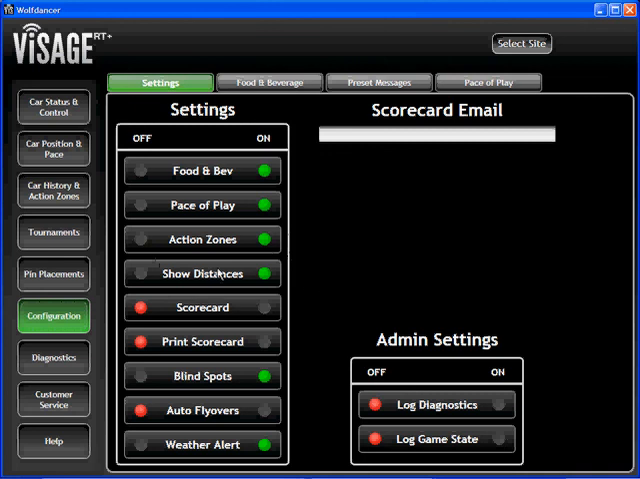Show Distances will turn distance display for the golfers on and off. You would usually leave it on most of the time, but if for some reason you want to turn them off, like if you have a PGA event where GPS distances aren't allowed, you would do that here.